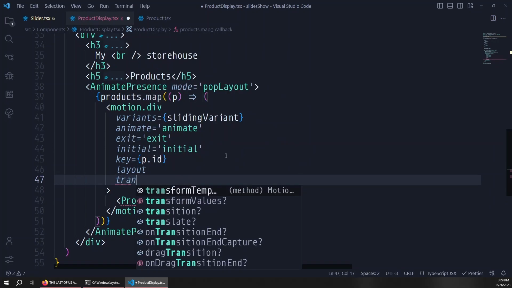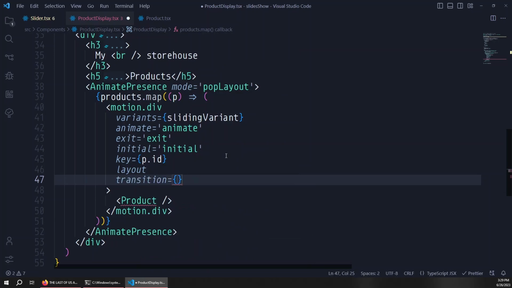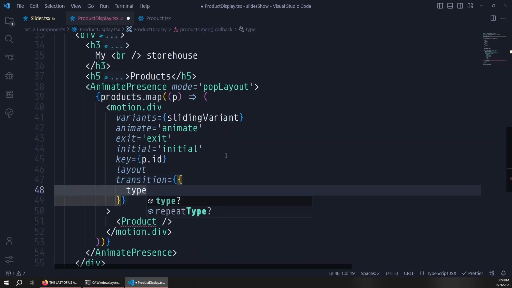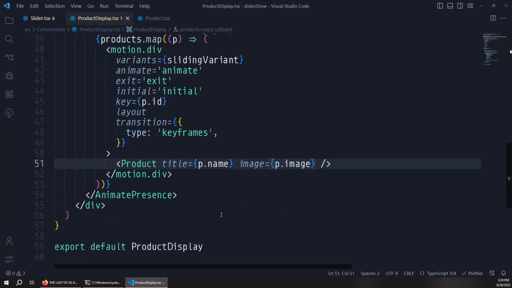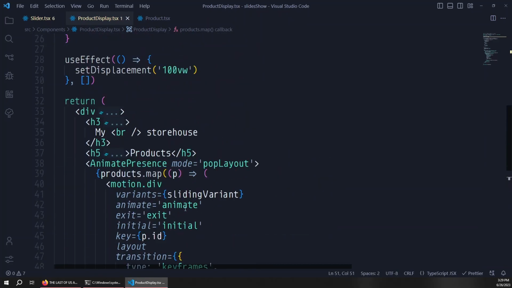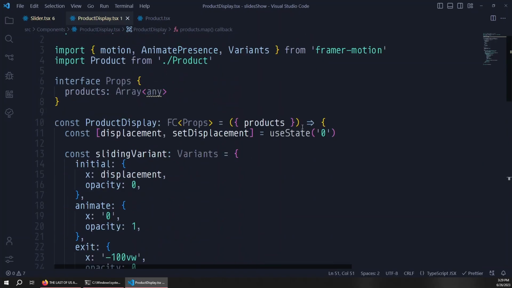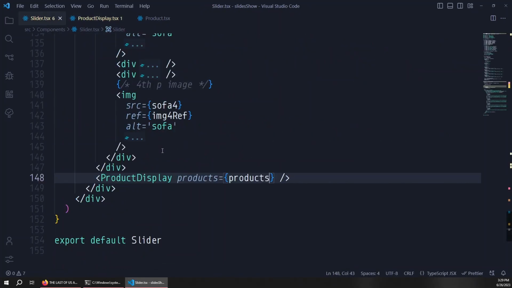The layout value is basically used by Framer Motion to identify which animations affect the layout of the page. Now just for the props we created for this. Okay, so that will work.